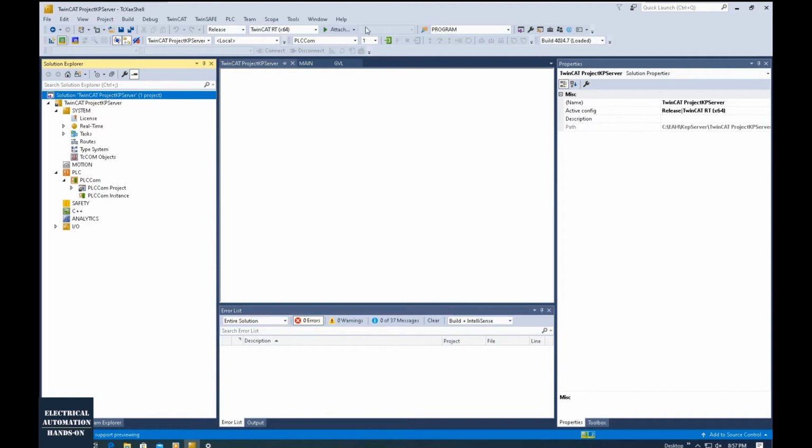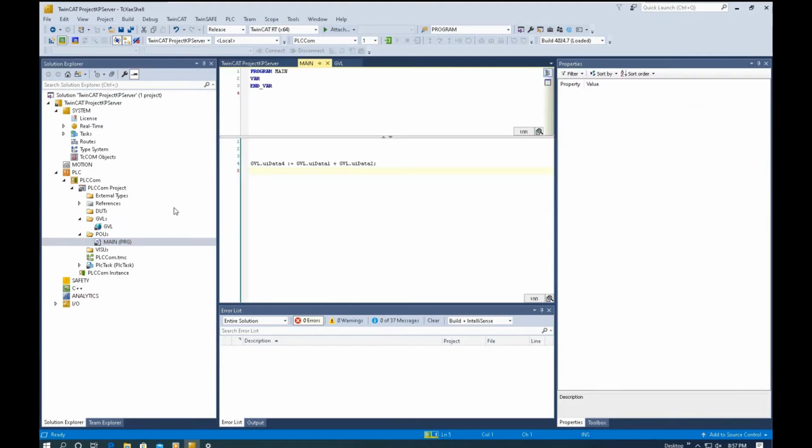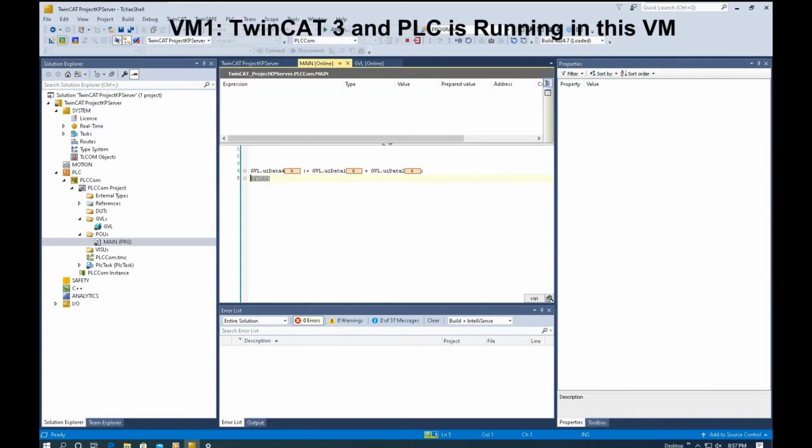And other than this, keep in mind that currently our software hasn't run yet. If we go to the main, currently it's in offline mode. Once we hit this login, that is when we download the software side. And once you see this status, that means your controller is running and your logic is running. Okay. Currently the TwinCAT3 side is done.